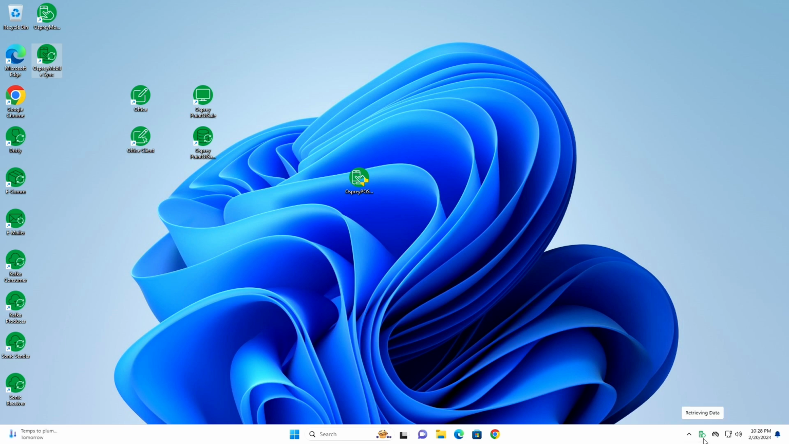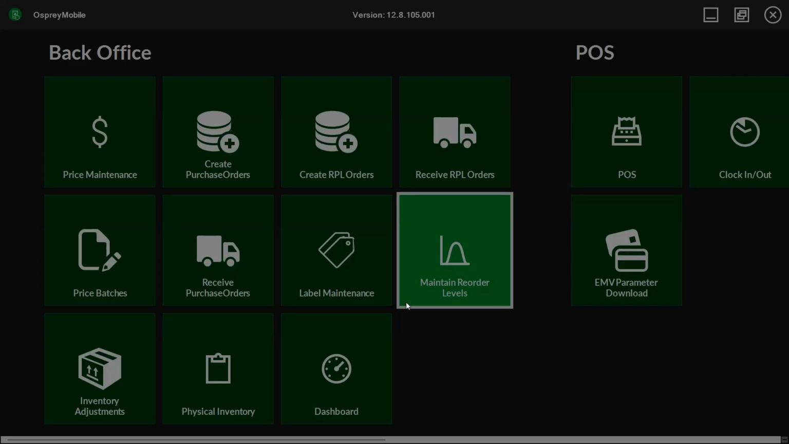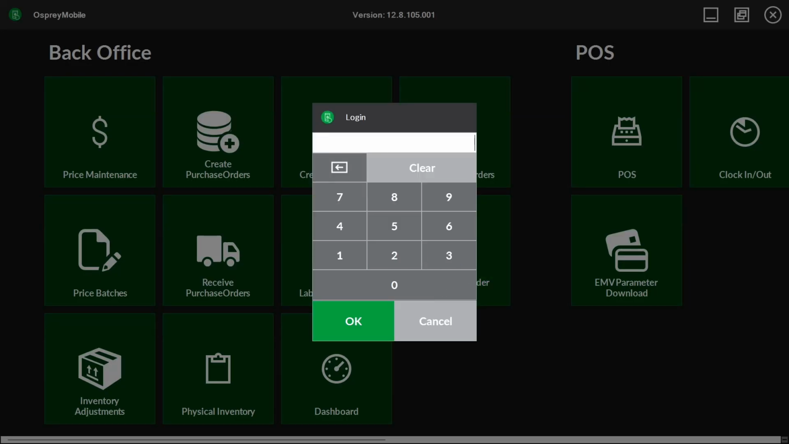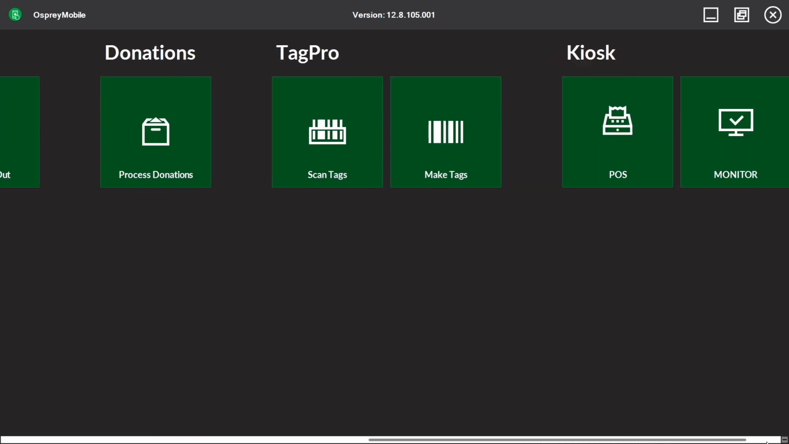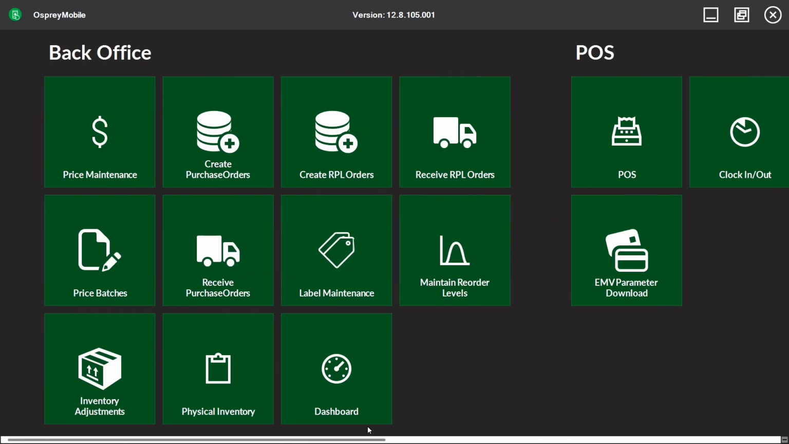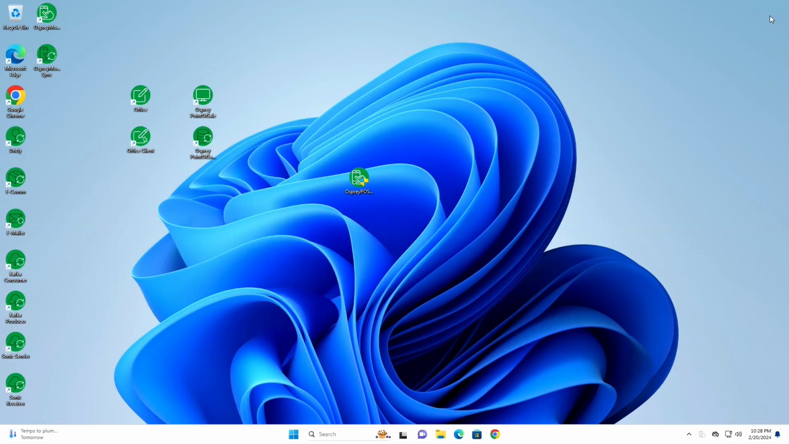As you can see down here, it is retrieving data. That process can take anywhere from a few seconds to several minutes, depending on the size of your actual database. Once that's finished, which appears to be, I can go ahead and start OspreyMobile. I will log in with my login, and from here I can access any of the apps that I need to access, such as POS, Tag Pro, or simple things like price maintenance. I'm going to go ahead and close out of here.